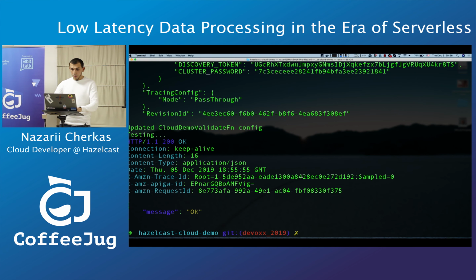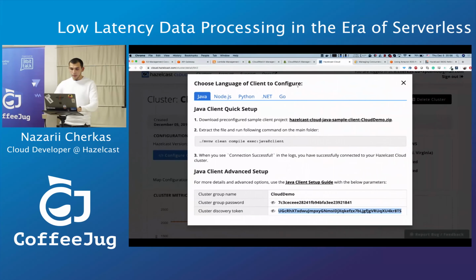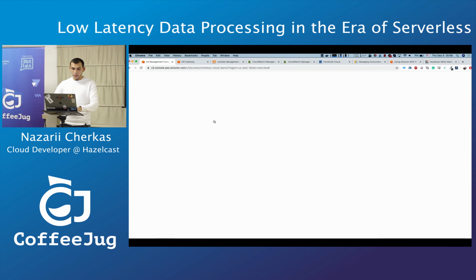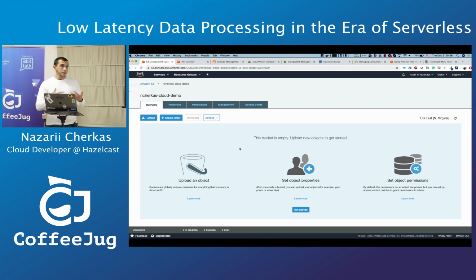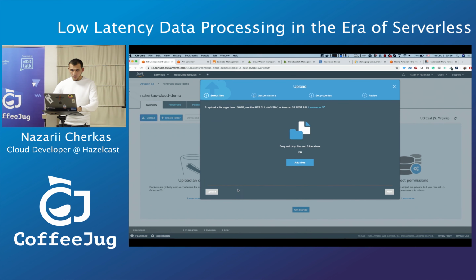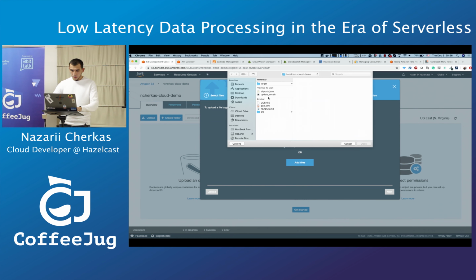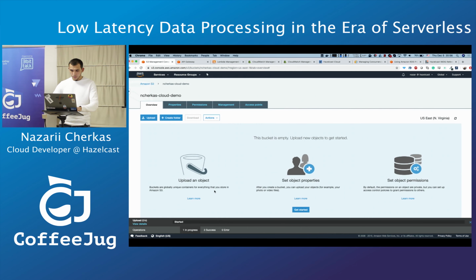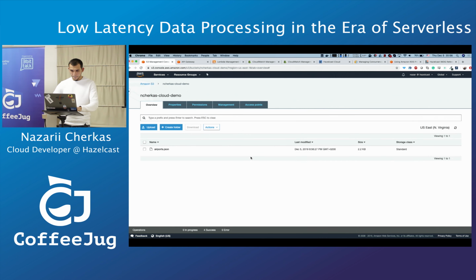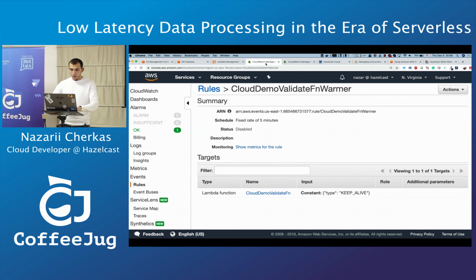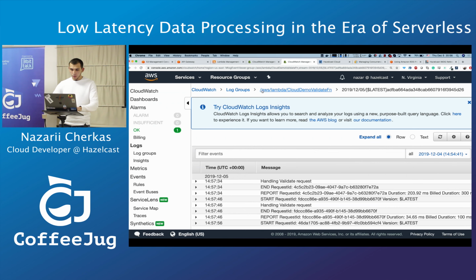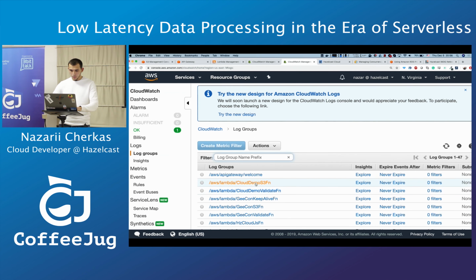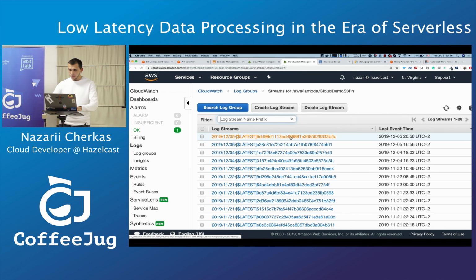And now what I am going to do next is go to S3, and I need to upload my static data set about airports. So here is my bucket, and airports JSON. Upload. Okay. And now I go to CloudWatch logs, and will show you how my Lambda function handles those events.